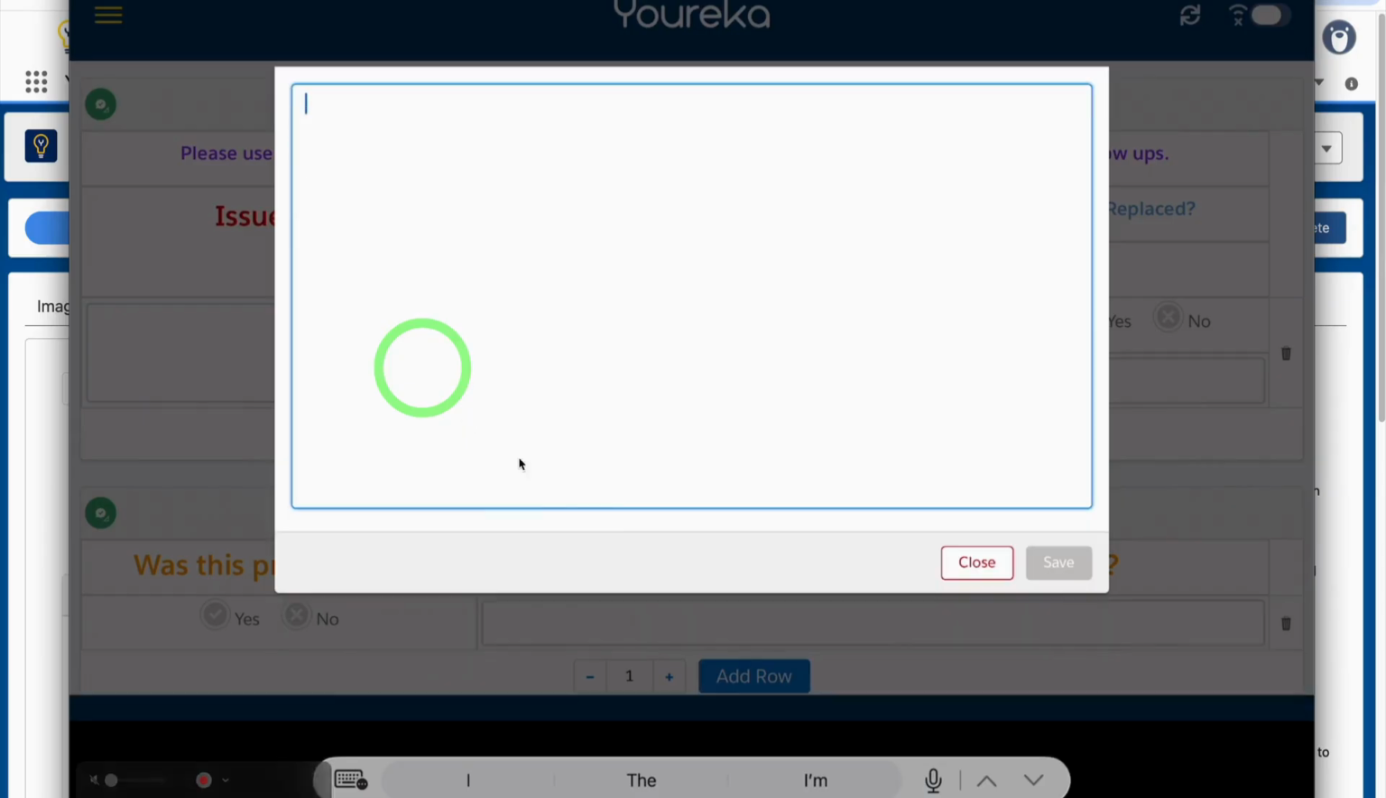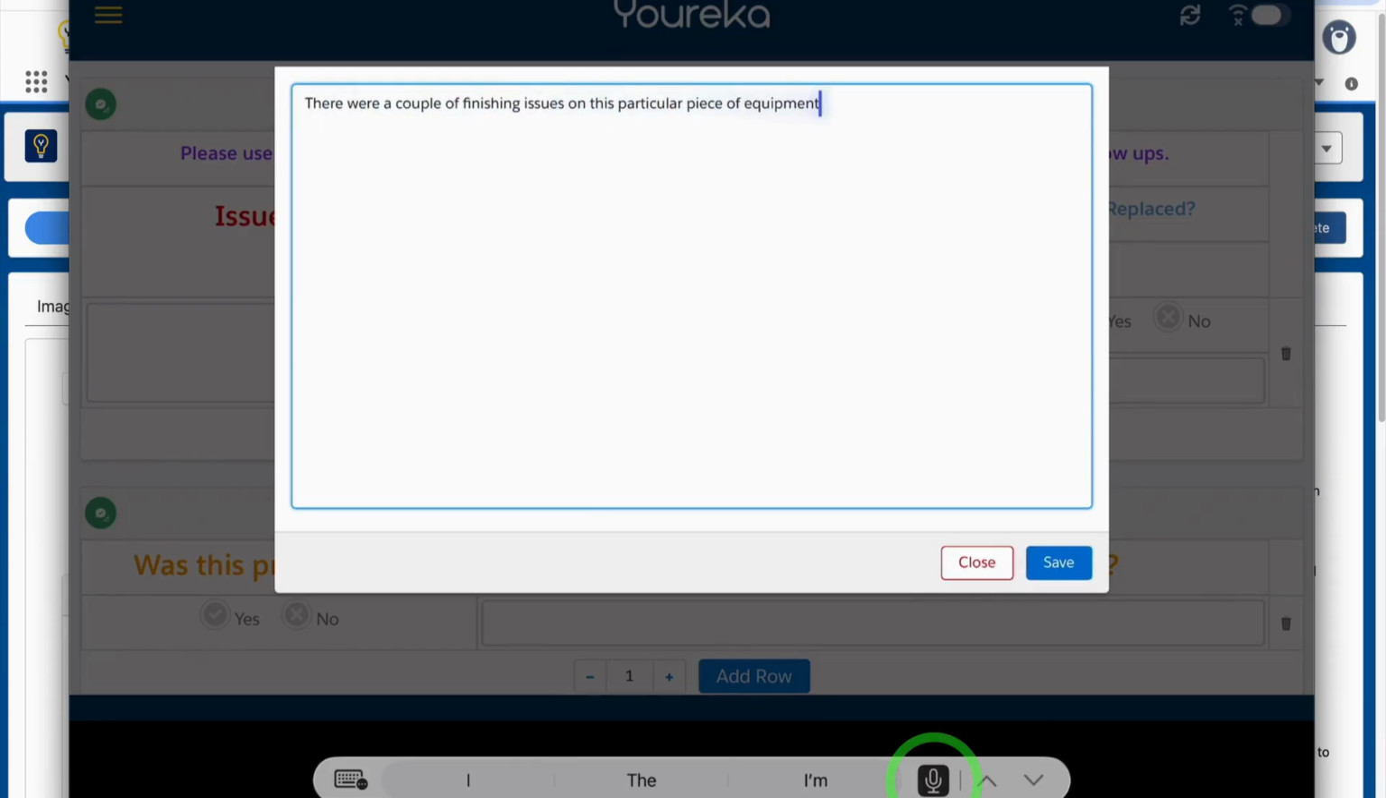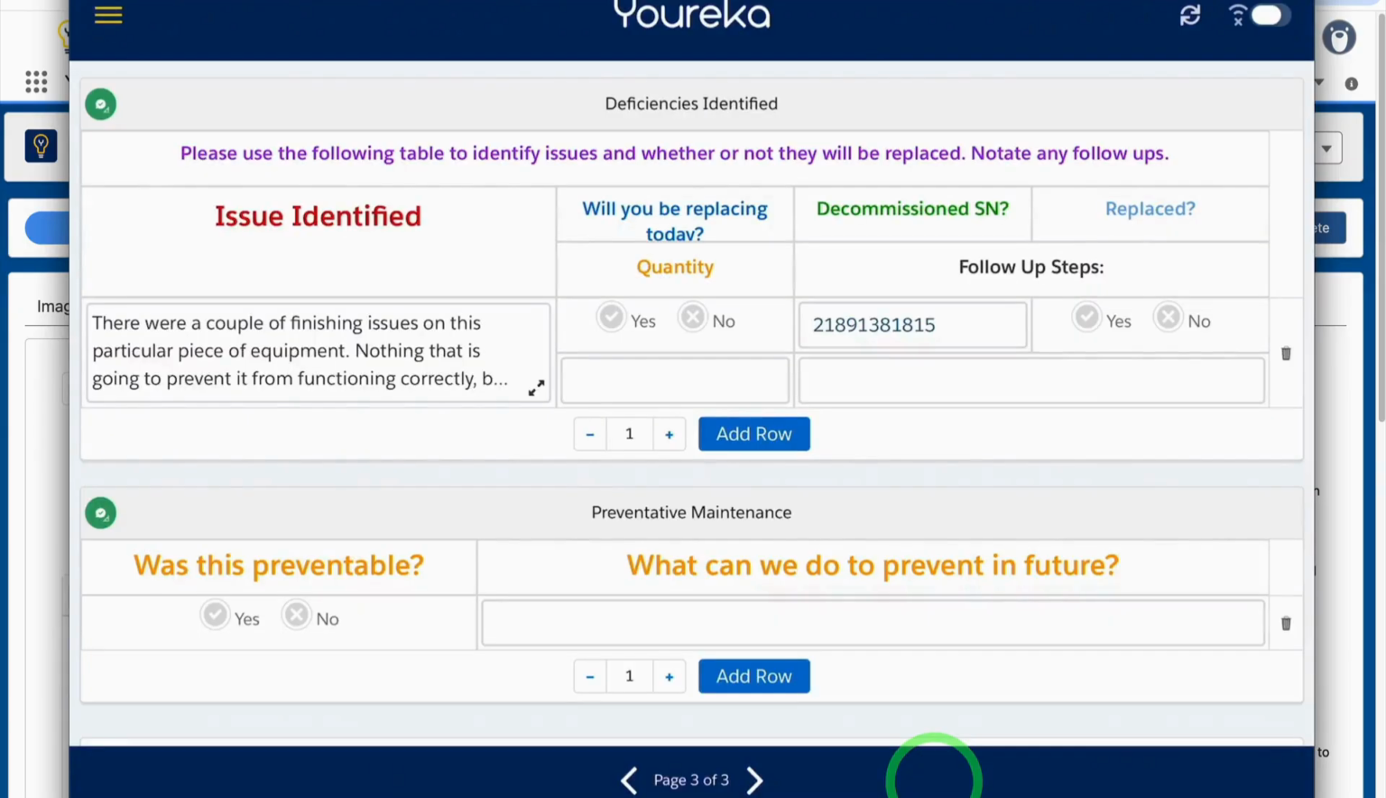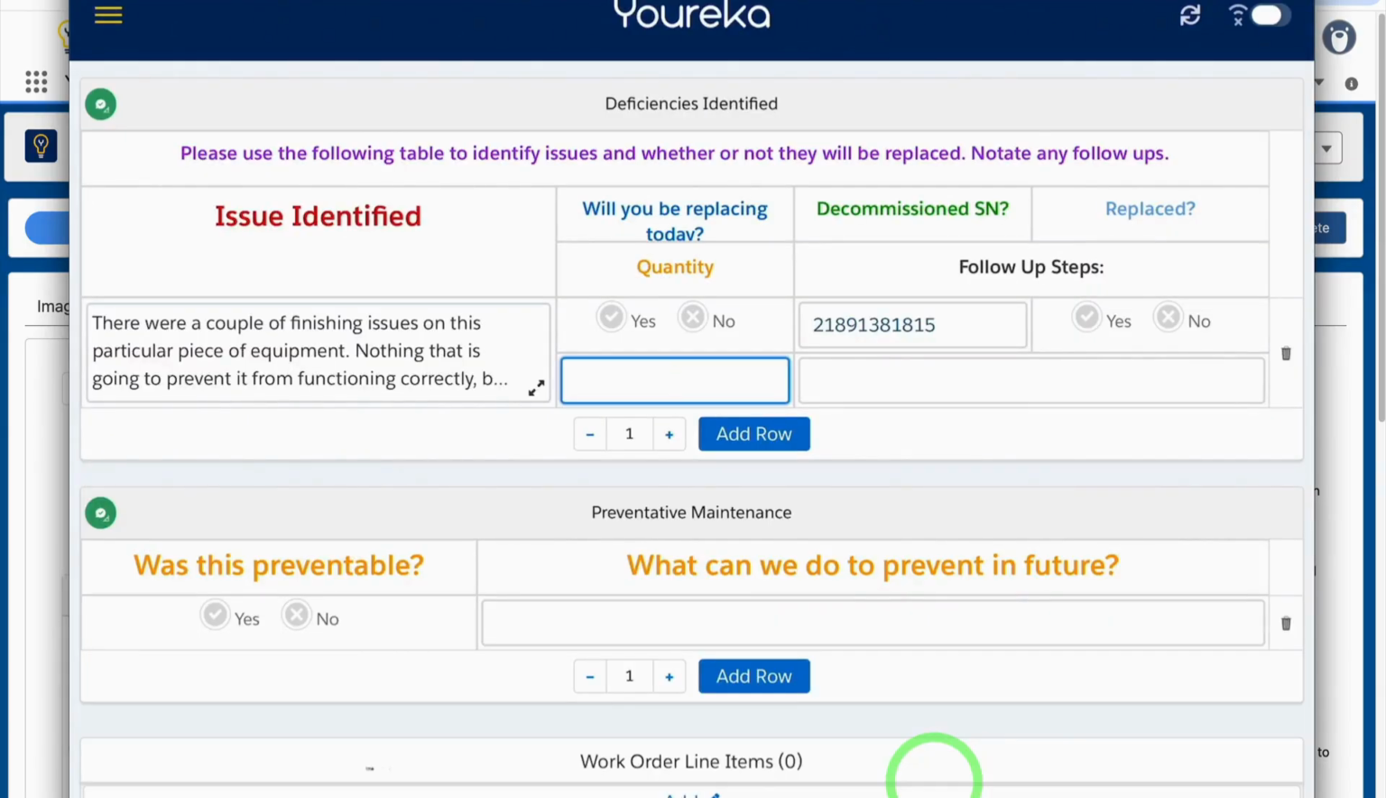This could include something of a long text using speech-to-text dictation. There were a couple of finishing issues on this particular piece of equipment, nothing that is going to prevent it from functioning correctly, but I think that our QA team can do a little bit better. And I won't be replacing this one on such a small issue. I can decommission the serial number and we'll say that no, we haven't replaced it, and add any additional notes that I need to.